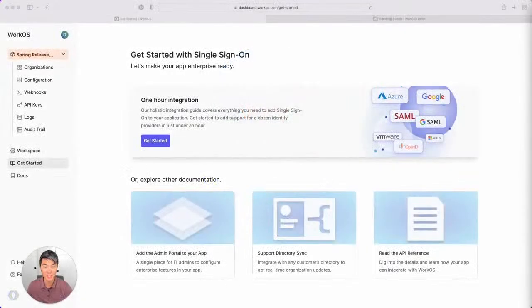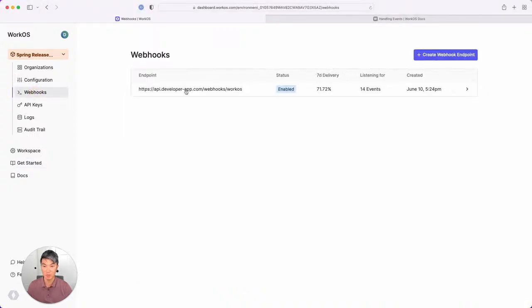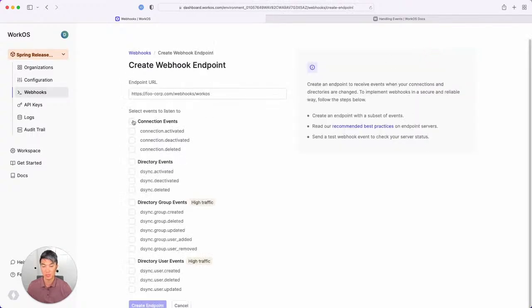Hi everyone, my name is David and I'm a software engineer here at WorkOS. And today I'm thrilled to be showing you some of the improvements we've been making to the experience around integrating and monitoring webhooks. Let's begin with the integration experience. To get started with webhooks, we'll navigate to the webhooks page and we can click Create Webhook Endpoint to configure our endpoint for receiving webhook events from WorkOS.